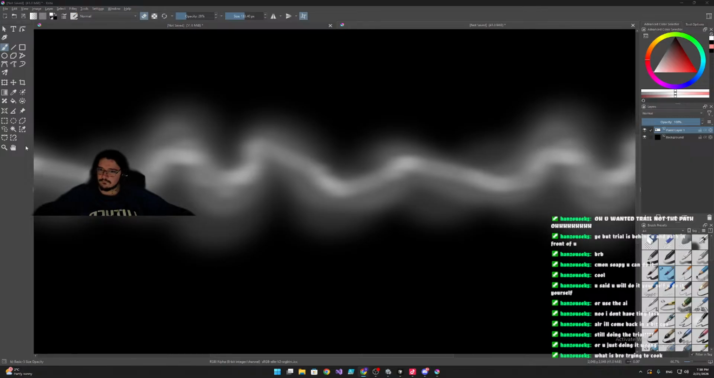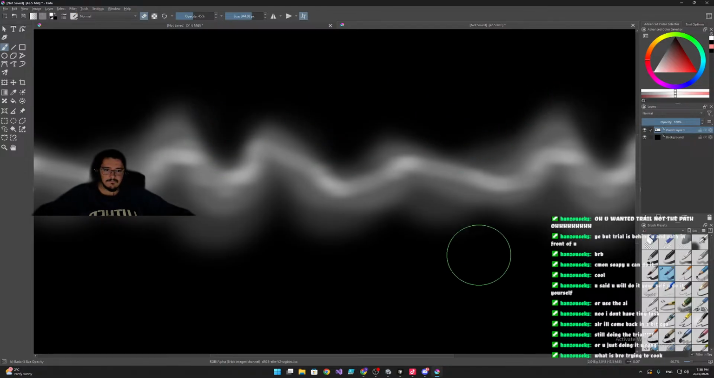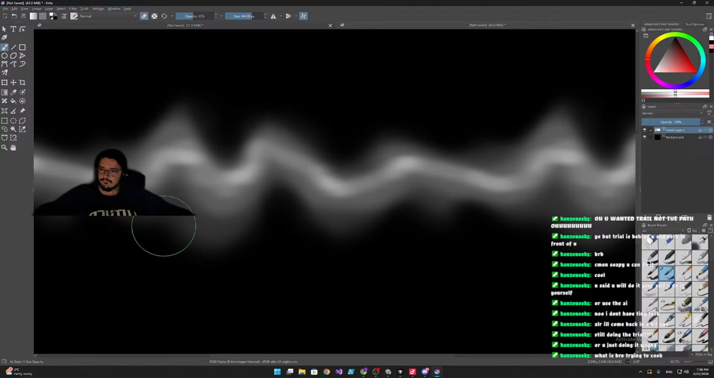Let's press B for the brush tool and select the eraser. Increase the size and decrease the opacity because we simply need now to remove some parts. Oh, by the way, turn on wrap mode. Okay, let's remove some parts like this.